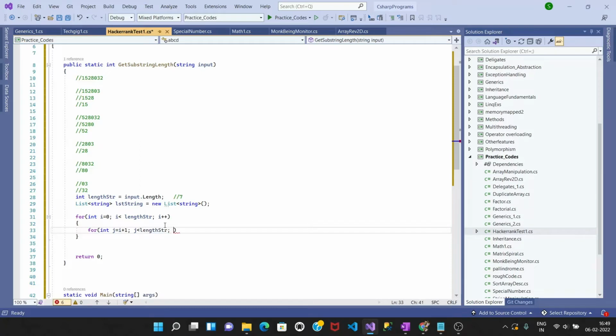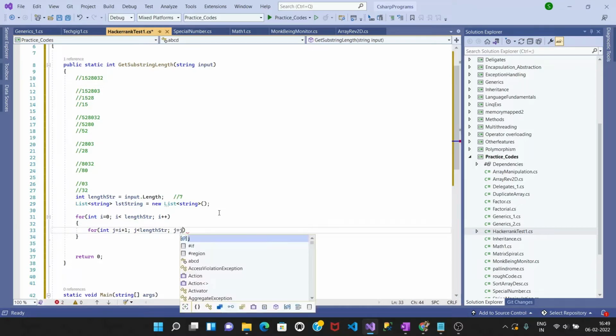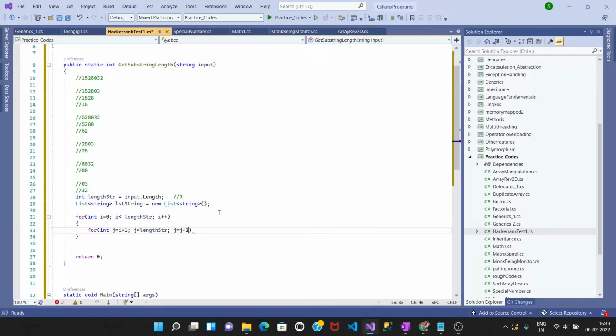One more thing to be counted here is, if you have calculated 6, you need to calculate 4 and then 2. And if you are starting from 2, then you have to calculate for 2, then 4, then 6. So what you can do here is increment j by 2. So j is equal to j plus 2.